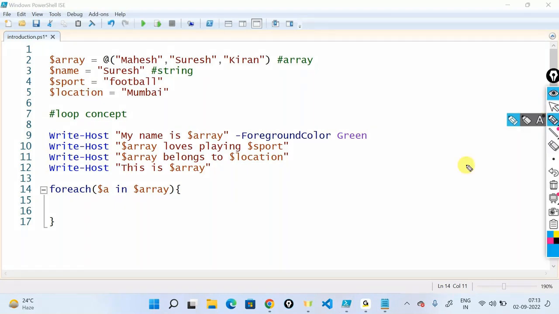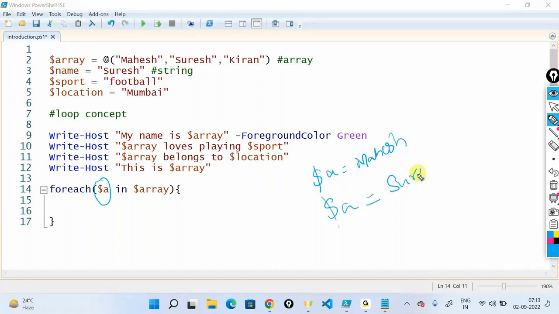It's an empty value. I am putting an empty value so that PowerShell can say, for the very first time, $a is equal to Mahesh. So it's looking into that array, taking that name called Mahesh, assigning it to something called $a. Second time when it runs, it can erase this name and say $a is equal to Suresh. Third time, it can erase the name again and say $a is equal to Kiran. So three times it needs to execute.